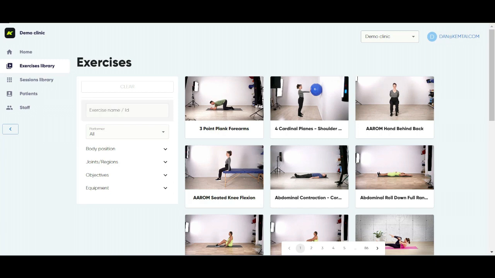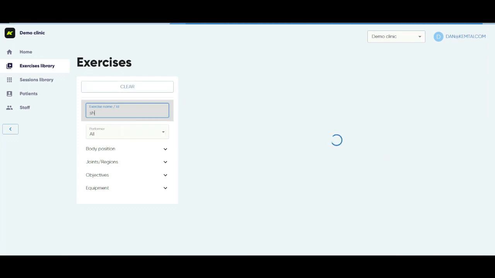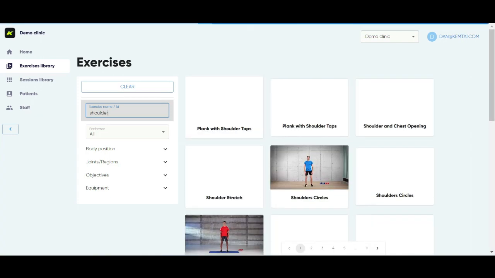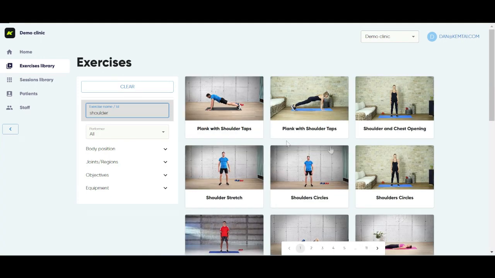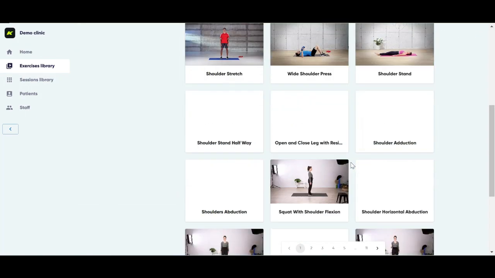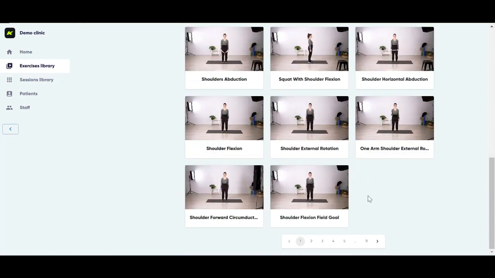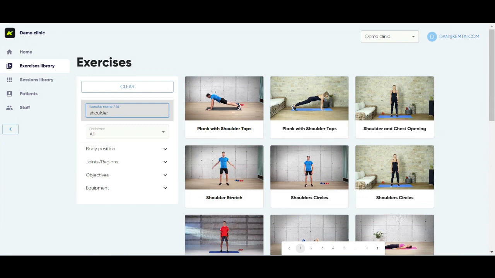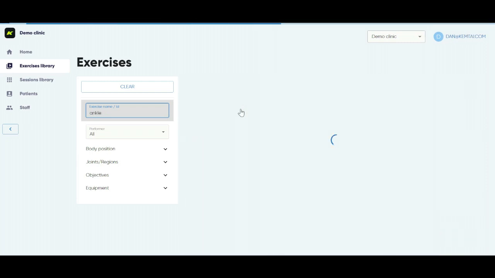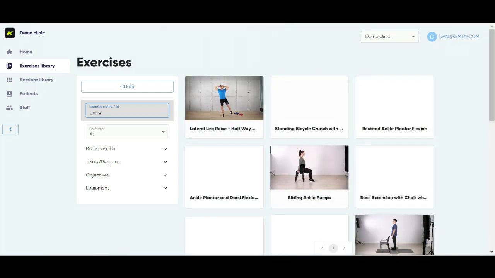So the first thing about the filter tool to remember is that we can actually type with free text anything we want. For example, if I want to look for exercises which have the text shoulder in them, I type in shoulder. And automatically all the exercises are filtered just to show any exercises which contain the word shoulder in them. I can also use any other text to filter exercises.